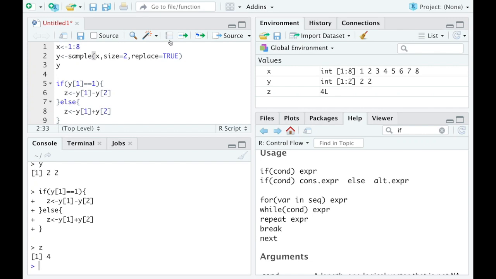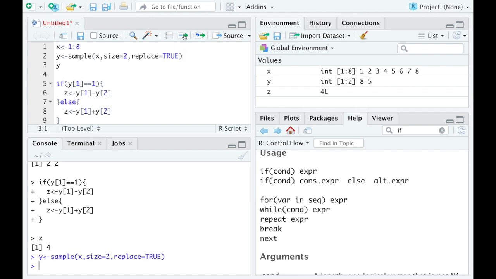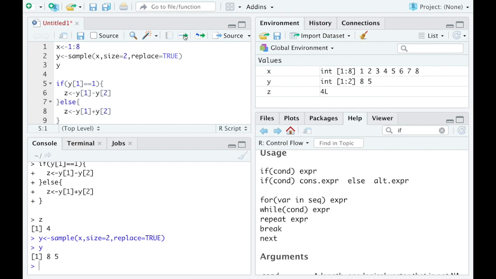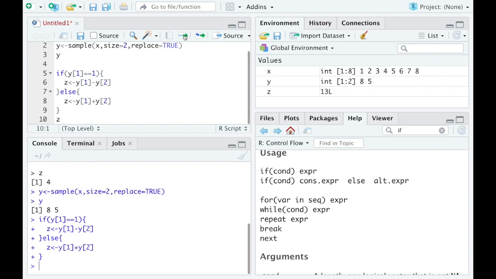I don't actually have to run the first line because I already have the vector 8 loaded, but I do want to resample, pick two other numbers. And so I did that, and now I want to see what they are. And if I look over here, I can actually see them. I don't know why I made y, but I'll do it. So I can see that, and then I'll run the if else, and then I'm going to hit this little arrow one last time to see what it's going to do. Now in this case, they weren't equal to 1, so it should add them, so my answer should be 13 here.